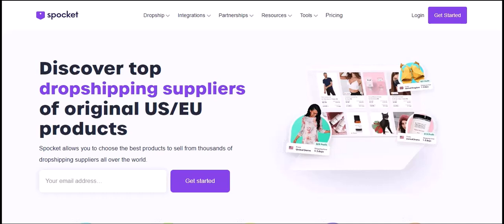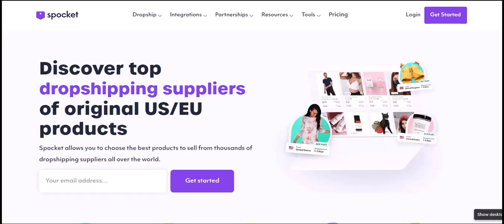Have you ever found the perfect product for your Shopify store but struggled to get it onto your platform? Well, today, we're going to solve that problem. We're diving deep into how to import Spocket into Shopify, a process that can streamline your dropshipping operations and save you tons of time.